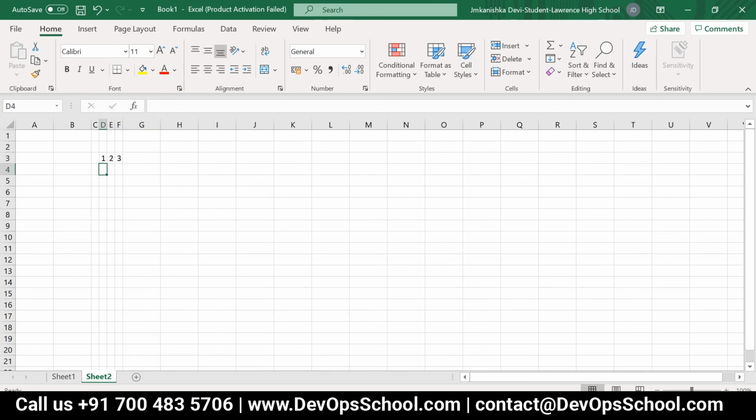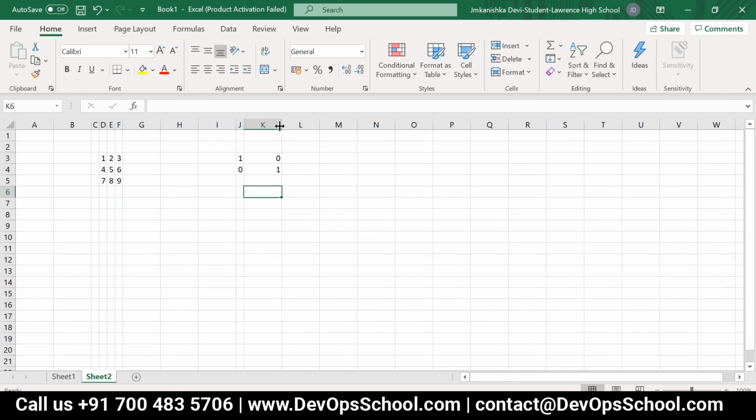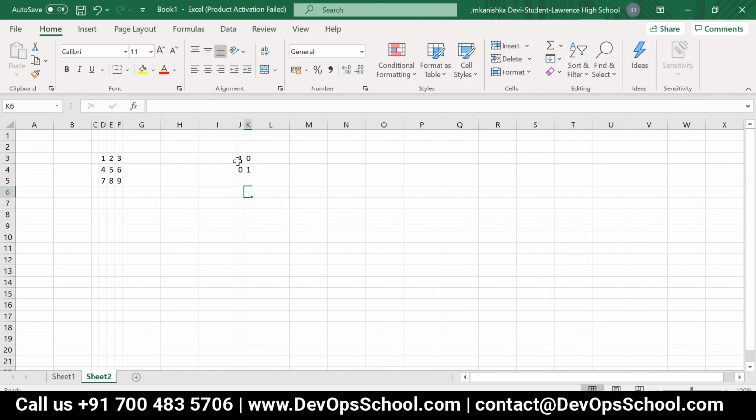Consider there is some 3 by 3 matrix. This is just an example I am explaining. Now consider I have some weights like this. That is what the initializer will do, right? Let's say 1, 0, 0, 1. This is my weight. So this is nothing but a 2 by 2 matrix.